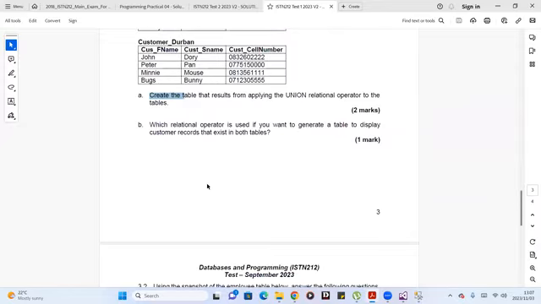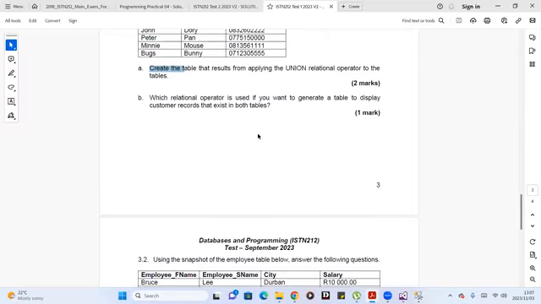Then for question B, which relational operator is used if you want to generate a table to display customer records that exist in both tables? What do you think is that operator? If you're unsure, you can say you're unsure. You can react with a thumbs down or a thumbs up if you are sure. But if you're reacting with a thumbs up, you can just let us know on the chat, or you can unmute and speak if you have an idea.